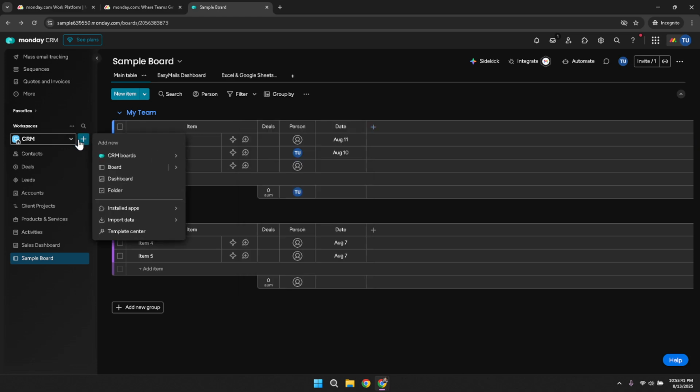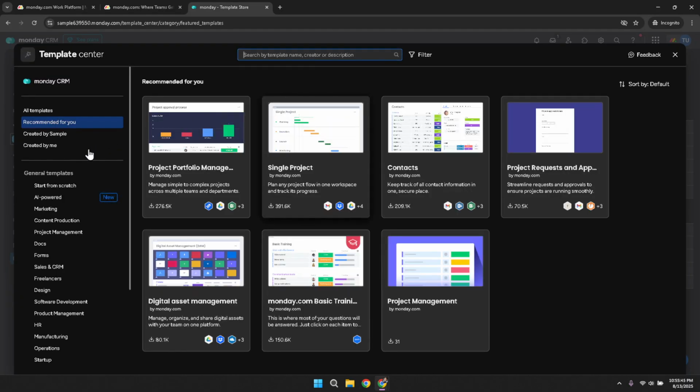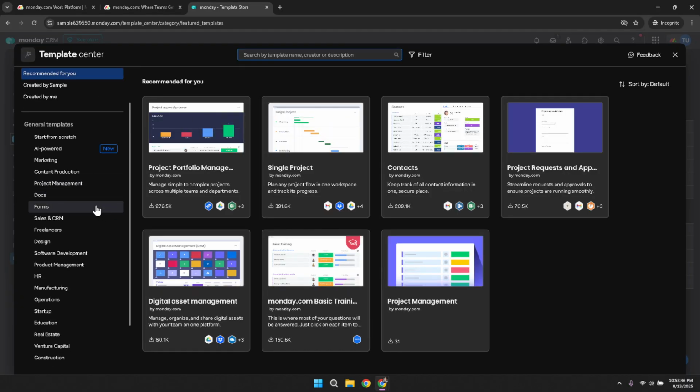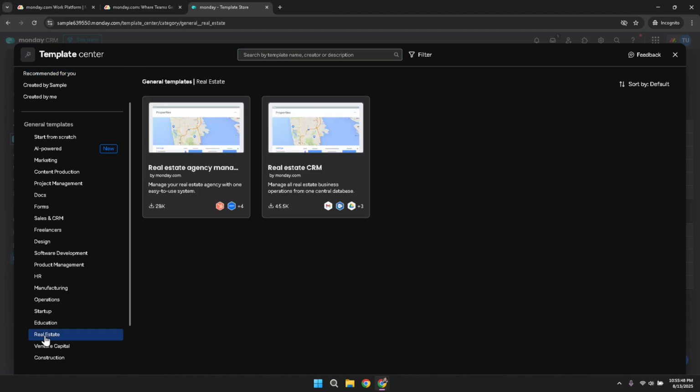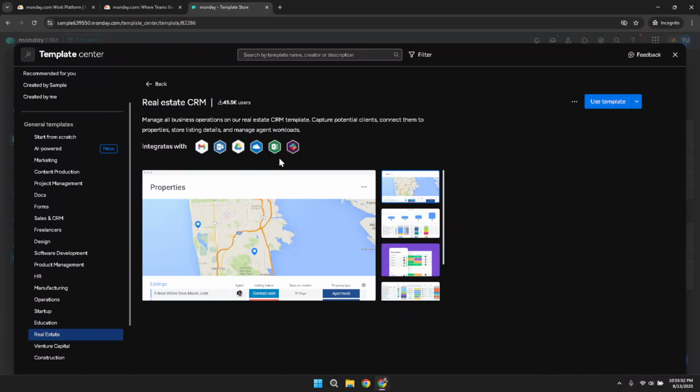Within the Template Center, scan the categories and find the Real Estate tab. Don't let the name throw you off. In Monday.com, the Real Estate tab contains versatile CRM templates that can be customized to fit your small business needs. Once you've clicked on the Real Estate tab, look for an option named Real Estate CRM. This template is specifically designed to streamline your customer management tasks.